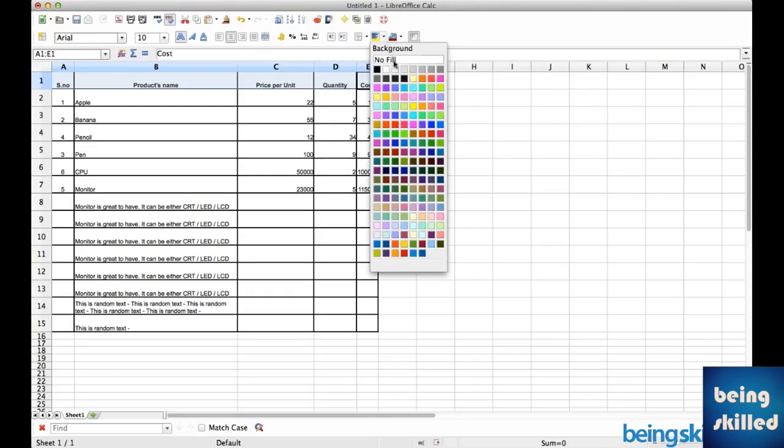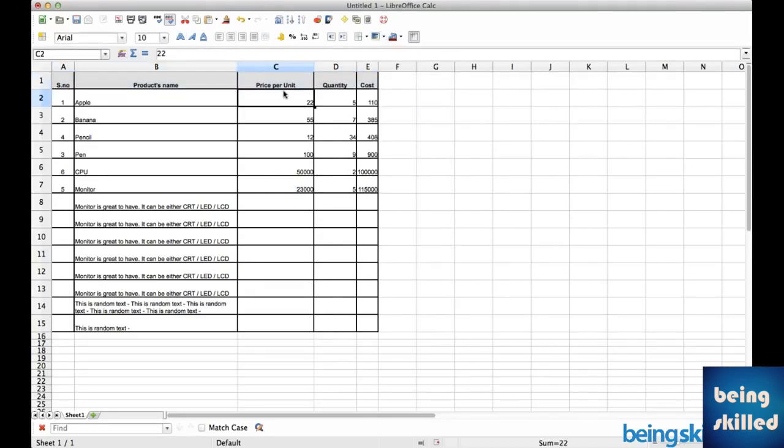We can also add color to it. So let's say we want the background color of the top row. So now we have added that as well. So this is how we can make our tabular data look really beautiful and presentable.